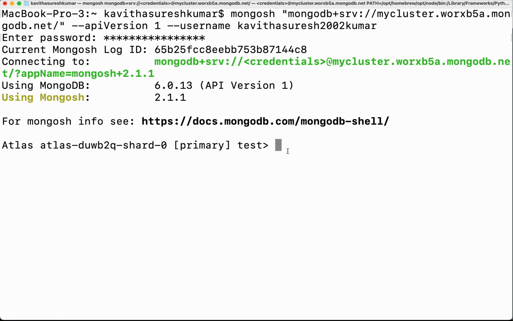Now we are going to perform a multi-document transaction as a unit of work, which means I want to transfer money from one bank account to another bank account. I want to perform both these updates as a unit of work. So either both the updates should happen or nothing should happen. If one fails, I would want to roll back the other update as well. That is called atomicity.